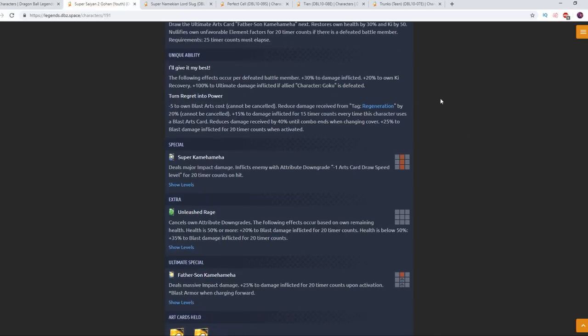The following effects occur per defeated battle member. Plus 30% to damage inflicted. 20% to ki recovery. 100% to ultimate damage inflicted if character Goku is defeated. So you can kind of see a theme here. Gohan is basically a crisis unit.